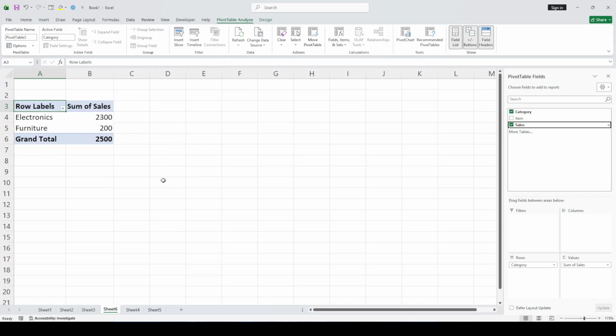If anything looks off, the most common issue is that the wrong field was placed in rows or values. In that case, you can simply return to the field list and adjust the placement. The key idea is that category controls the grouping, while sales controls the subtotal calculation.